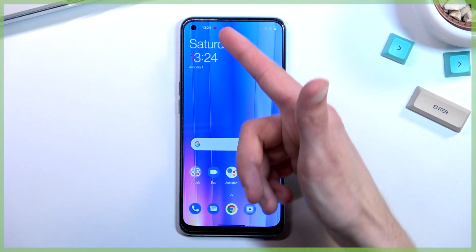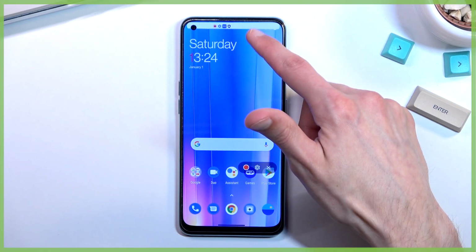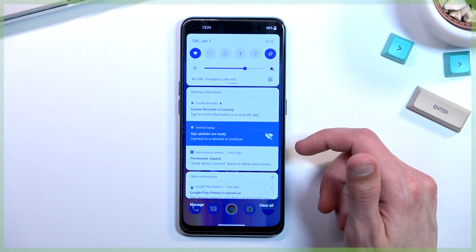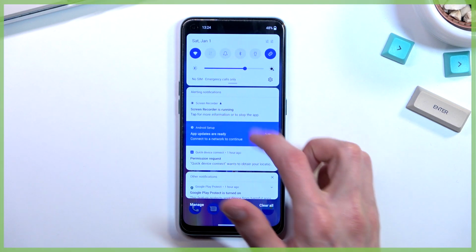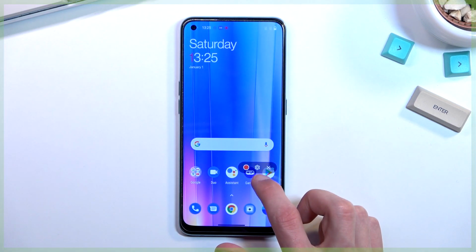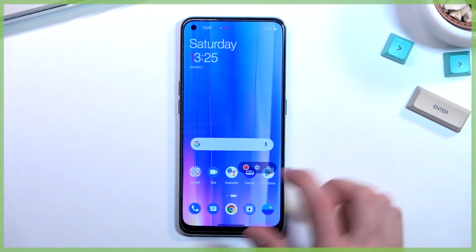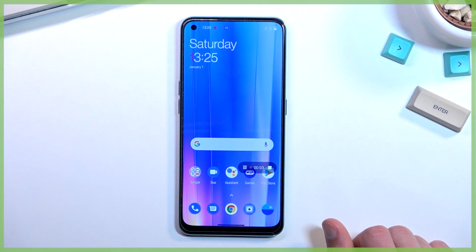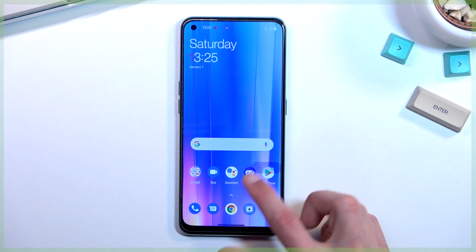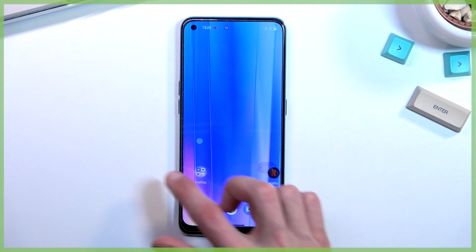And it is right now recording, which you can see right over here. I believe we can also pull down our notification, and it will show screen recording is running. So it's kind of weird. Let me see. Okay, now it's actually recording. So we do need to press on the button right there to actually start recording.